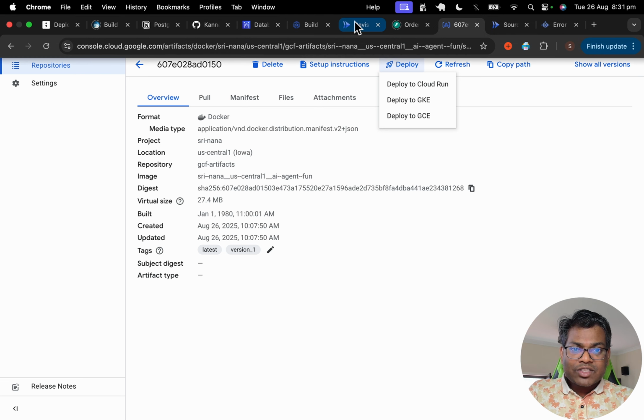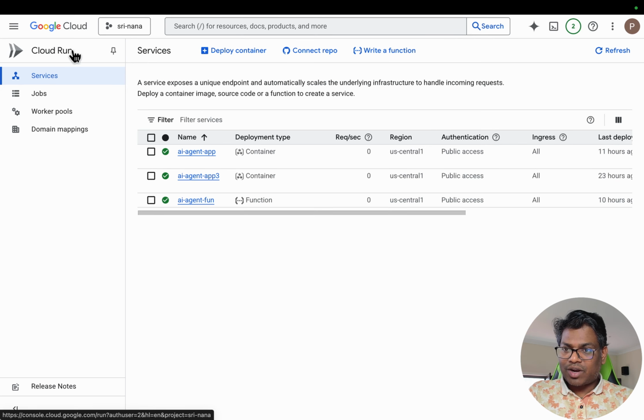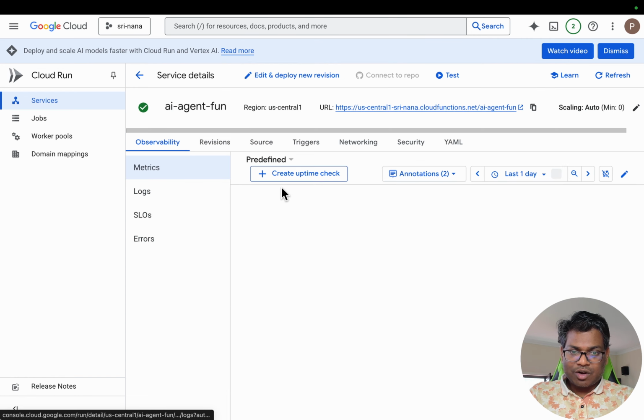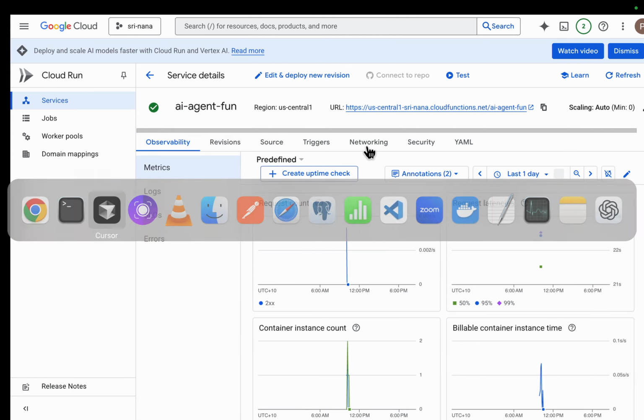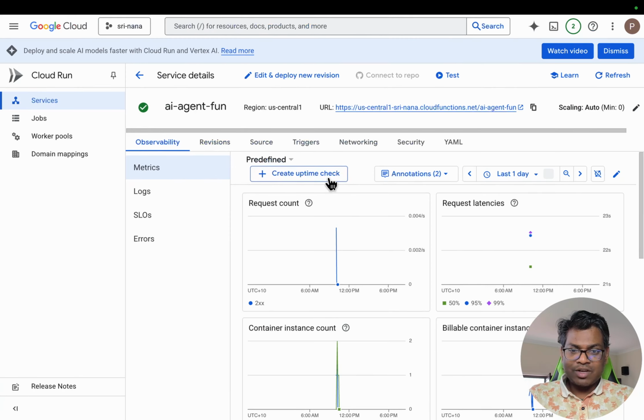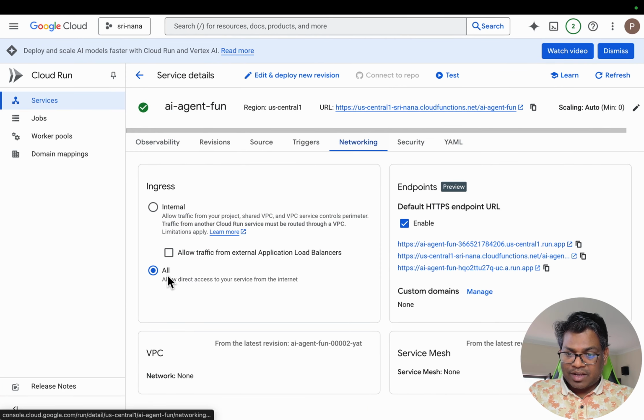All right, and then let's go to our Cloud Run. So here we have the Cloud Run. As I mentioned, Cloud Functions used to be under a separate service, but now they have merged. So if you look at the deployment type, this is where you see. These two applications are containerized applications, whereas this one, which is what we just deployed, is a Cloud Function. Okay, so let's go here, Cloud Function. Since we have enabled allow unauthenticated, but sometimes it may take some time, in that case, go to networking and choose all. So we can invoke this function from anywhere on the internet.